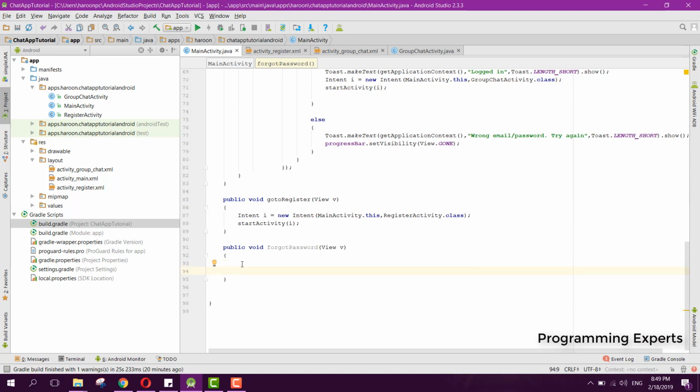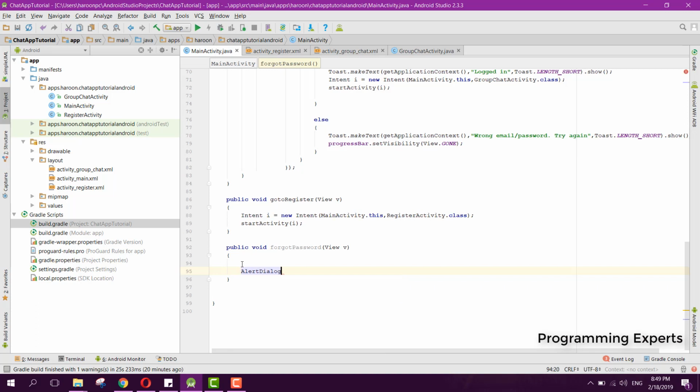So for that, first of all, we need an alert dialog. We need to use a custom alert dialog, and there we will have an edit text, and then we can get the values from the user, I mean get the email, and then we can check if the email is already present in our Firebase authentication or not. If the email is present, we can send an email to the address specified by the user, and then the user can easily change his password.